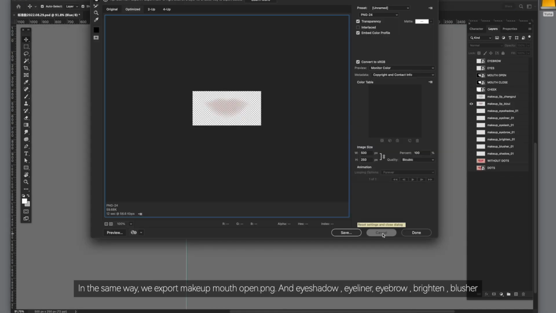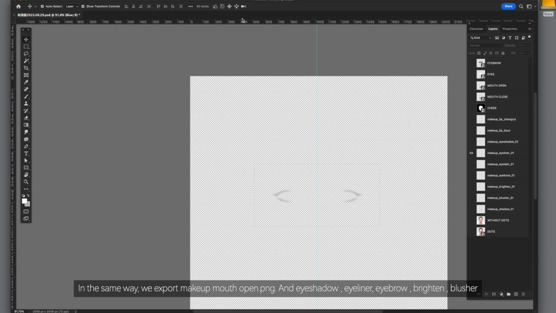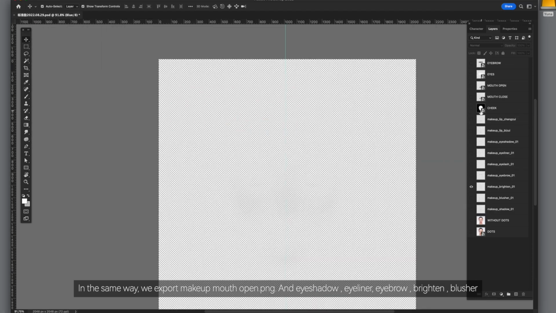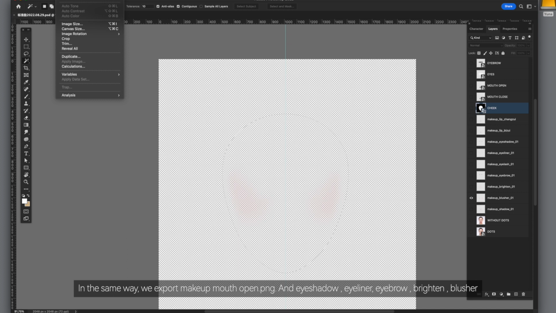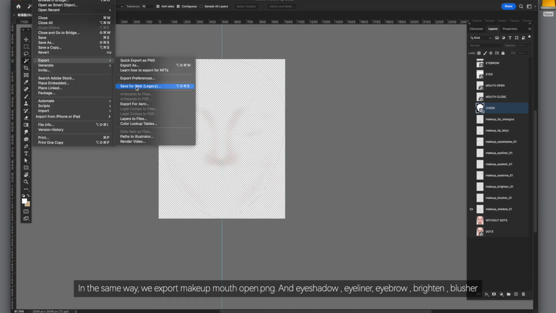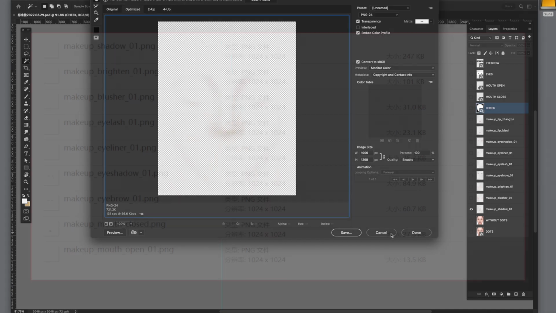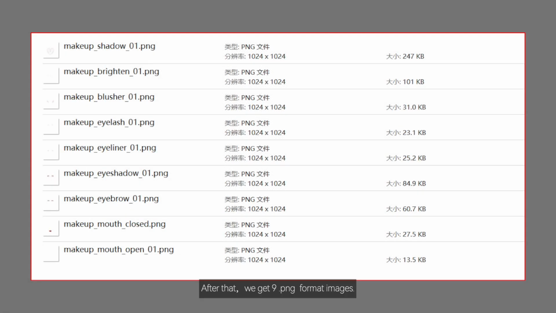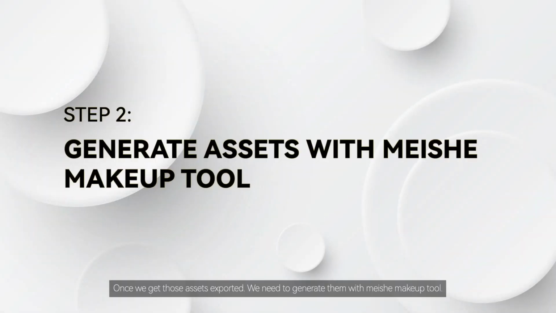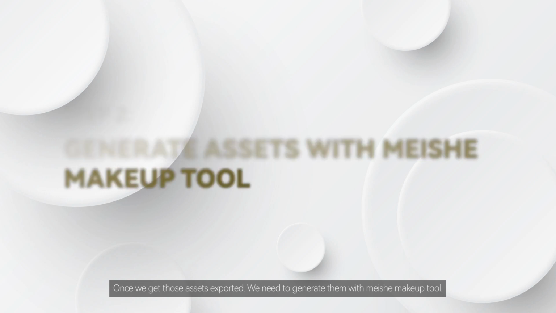In the same way, we export makeup mouth open.png. And eyeshadow, eyeliner, eyebrow, brighten, blusher. After that, we get 9 .png format images. Once we get those assets exported, we need to generate them with Meishi Makeup tool.